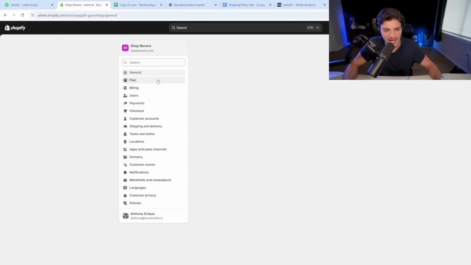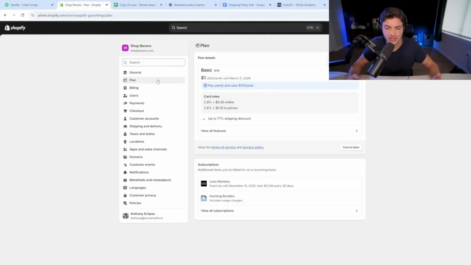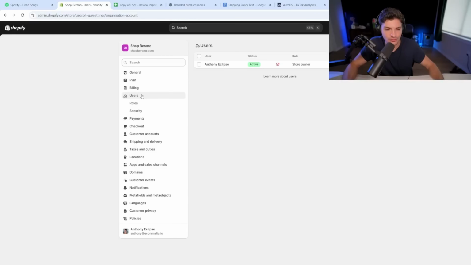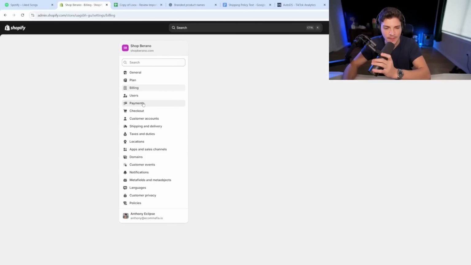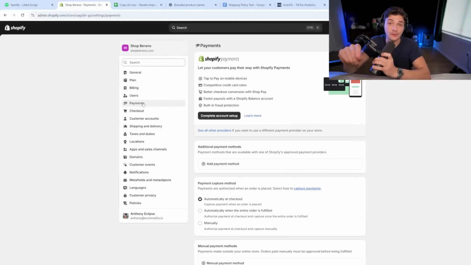From here, we have plan and reminder. You should just stay on the basic plan unless you need to add someone onto the store, like a partner, and you guys are working together. From there, you have users. Users is if you need to add someone onto the store, you can just do that here. Click add users. I skipped over billing because that's not really too important right now. You don't have anything coming in, but if anything bills you, an app, whatever it may be, that charge will appear here.